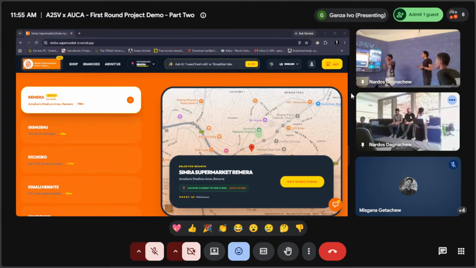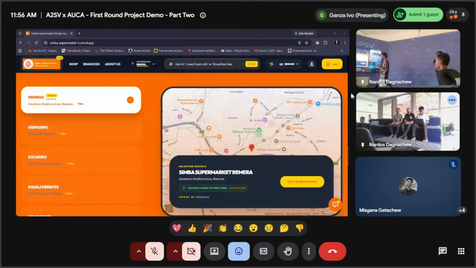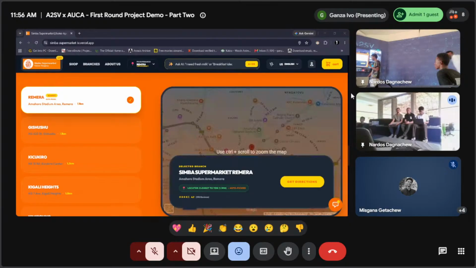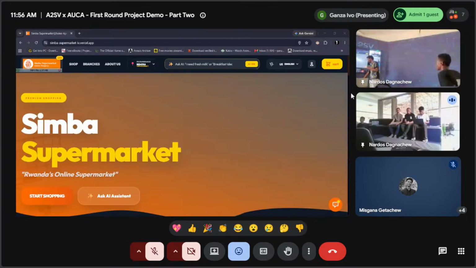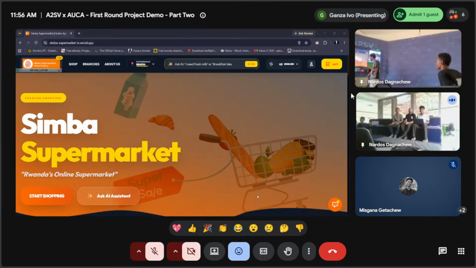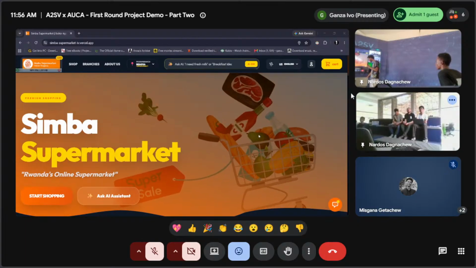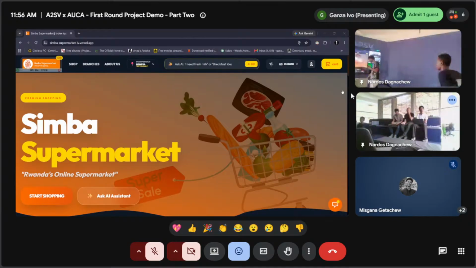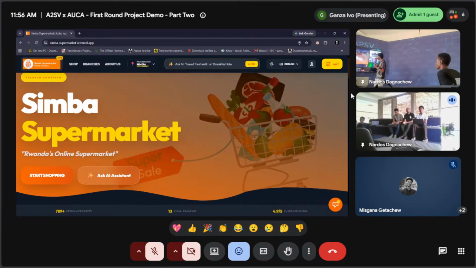So this is my project for the Simba supermarket website. Initially, when you open the website, it brings you to the front page of the web page, where you should be prompted to sign in.